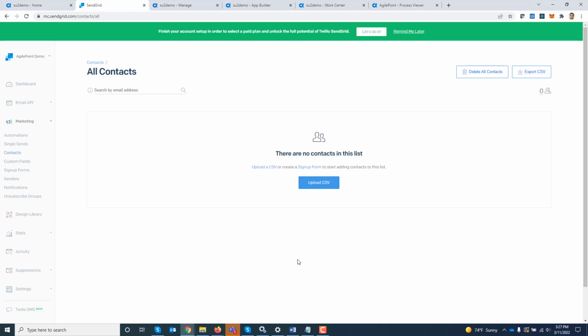So as we saw in the demo, a business process designed in AgilePoint can now interact with SendGrid to manage your contact list, contacts, marketing campaigns, email deliveries, etc.